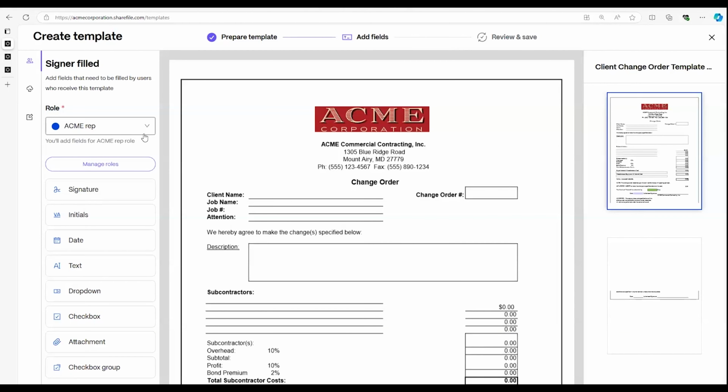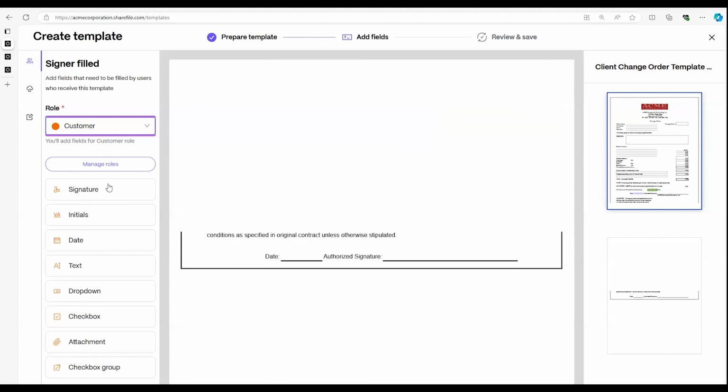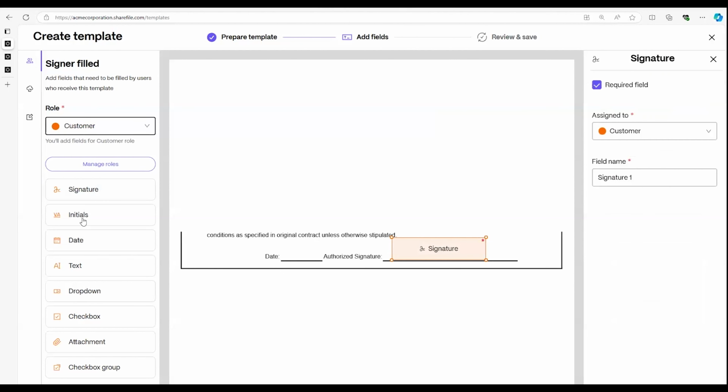So from here, it's pretty straightforward. We simply choose who needs to fill in a bit of information and what information they need to fill in. And we're going to just drag and drop it onto the document itself. So in this case, we want our customer to sign and date.